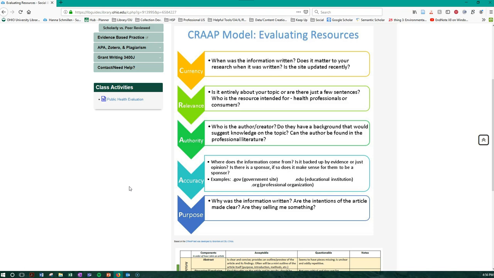which asks about the author or creator of the resource. Do they have a background that would suggest knowledge on the topic? Sometimes you may not know this, but be on the lookout for majors and doctorates, etc. listed after their name, or literally Google the author to see what else they have written. The second A is for accuracy. Where does the information come from? What kind of resource is it? Is it backed up by evidence or just opinion?